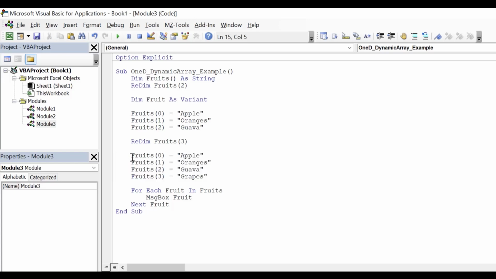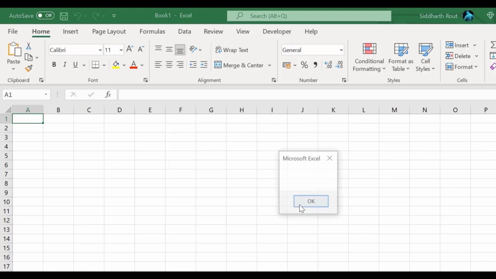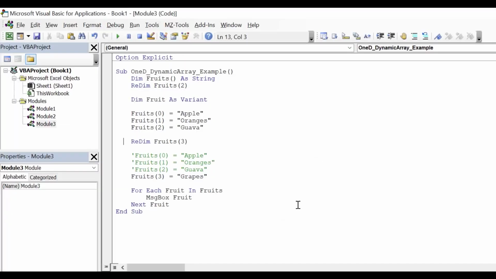So if I would have not done this, then see what would have happened. Blank, blank, blank, and then grapes. And hence I had to restore the values in it. So how do we redimension and preserve the old data? As I mentioned earlier, the Preserve keyword is used to preserve the data in an existing array when you change the size of the last dimension.